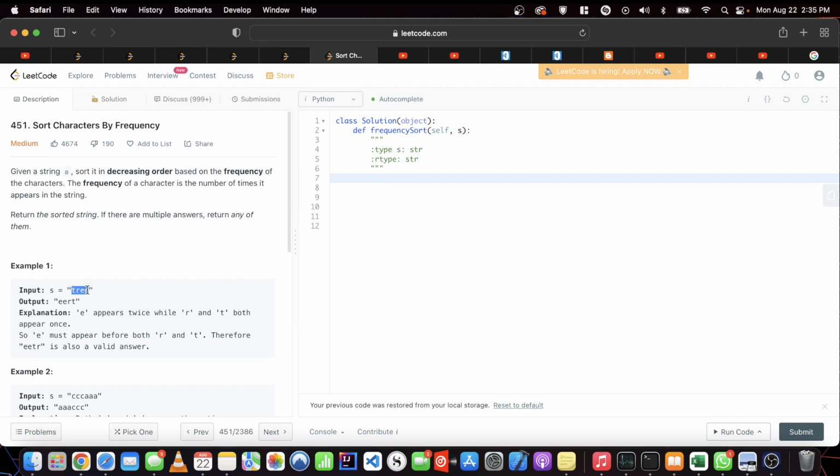So this "tree" becomes "eert", right? It's sorted based on frequency: E is the character that appears the most, so it appears first, and then R, and then T.